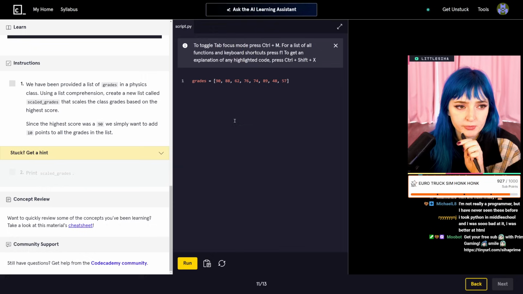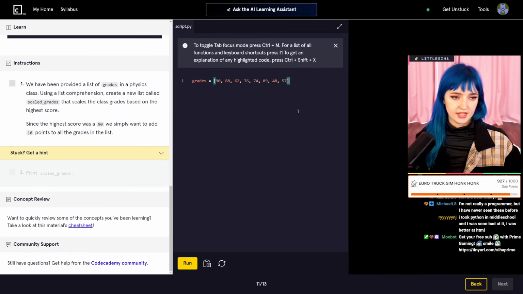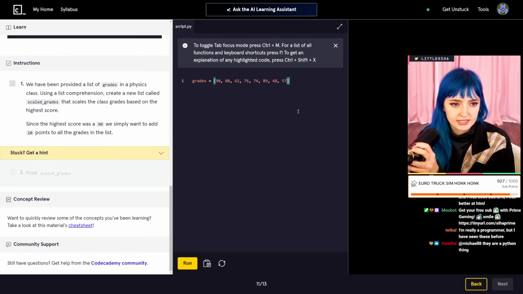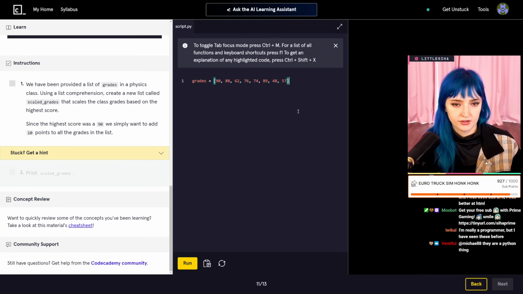Okay. We've been provided a list of grades in a physics class. Using a list comprehension, create a new list called scaled grades that scales the class grades based on the highest score. Since the highest score was a 90, we simply want to add 10 points to all the grades in the list. Wait, scales the class grades based on the highest score?